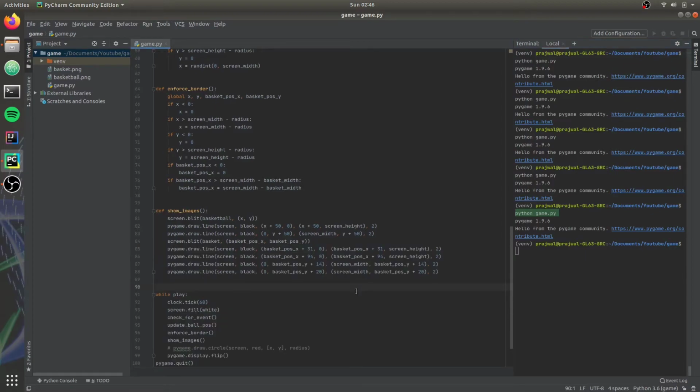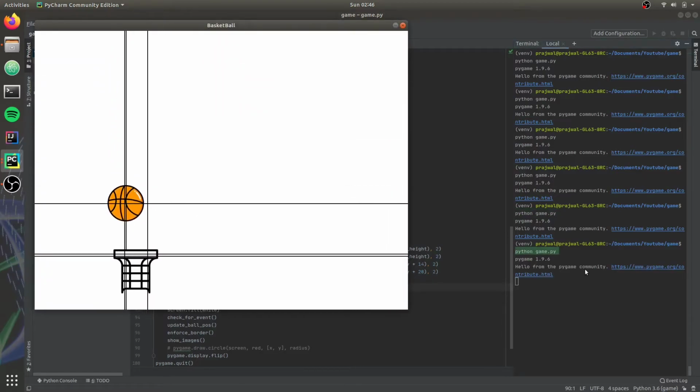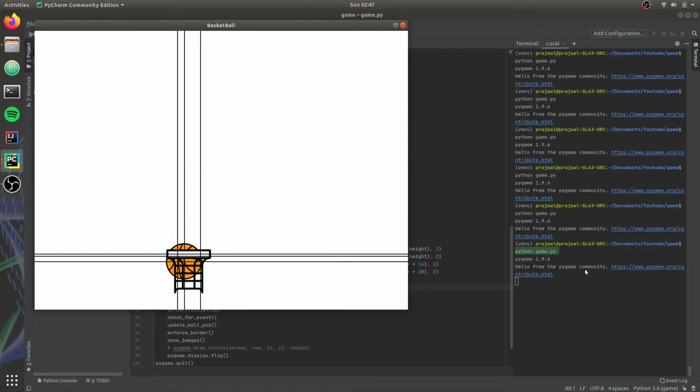So these are the 4 lines which we are drawing. For the x coordinate, what we've done is we've taken the basketball position and we've added 31 and 94 to it. These two numbers represent the 25% mark and the 75% mark of the screen width. And for the y coordinate, we've just added 14 and 20 because they looked appropriate with the image of the basket. You can change it as required. Let's just see if these changes have been reflected in the game. As you can see, these changes have also been reflected in the game.